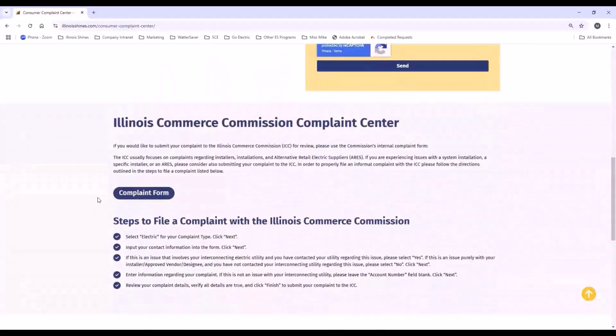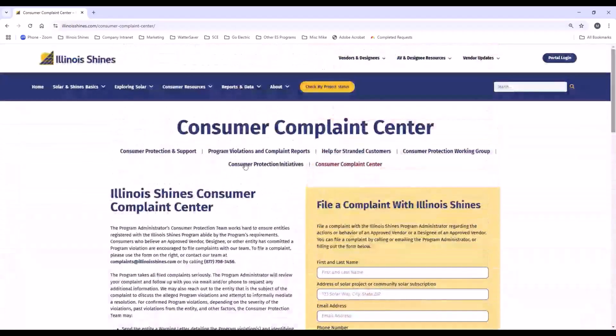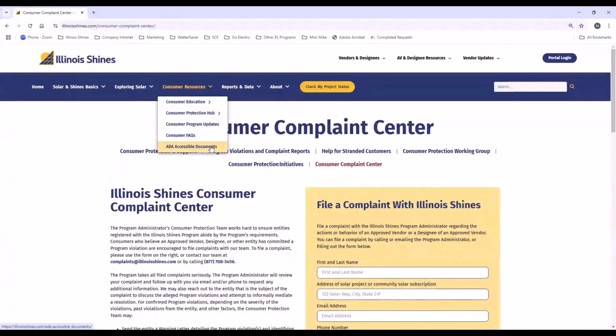They're also free to file a complaint with the Illinois Commerce Commission or the Illinois Attorney General's Consumer Protection Division. We will investigate the complaints filed with the program, including reaching out to vendors to fact find and understand what may have happened, toward working toward resolution. We have consumer FAQs, and we have accessible versions of our program brochures, so take a look at those.